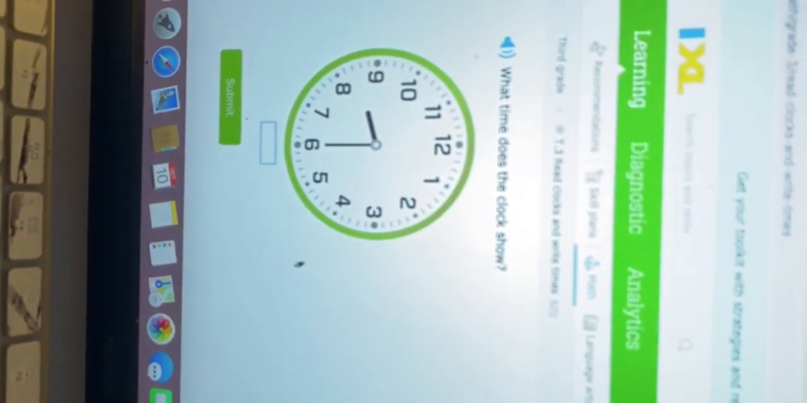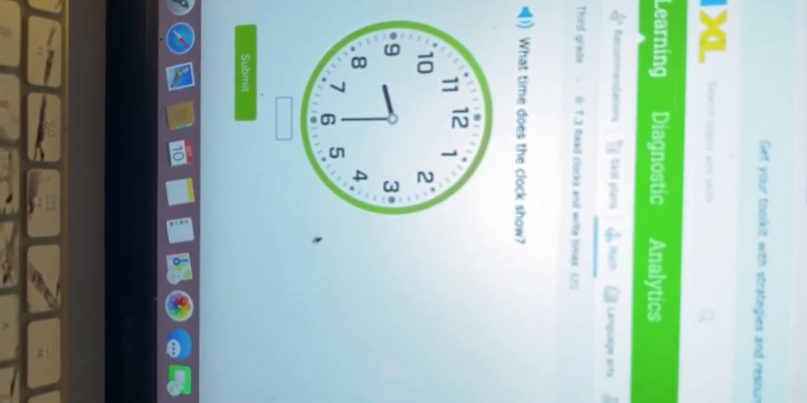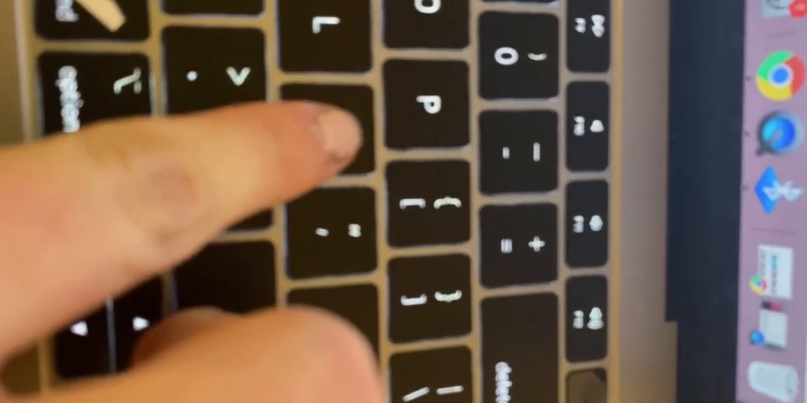So just remember, when you're doing the colon in between the minutes and hours, it's this button right here. Let's see if I can take that off and make it clear. You're going to click shift and that button and it'll make our colon.